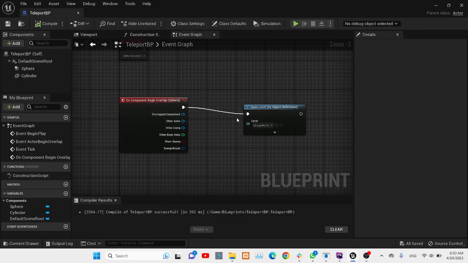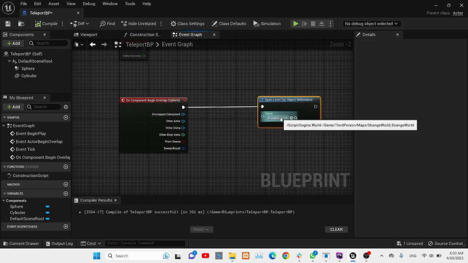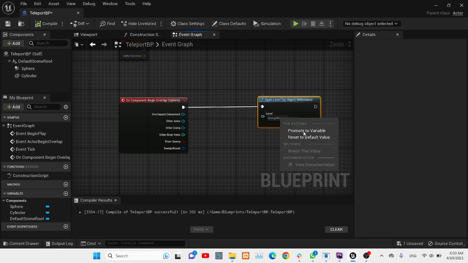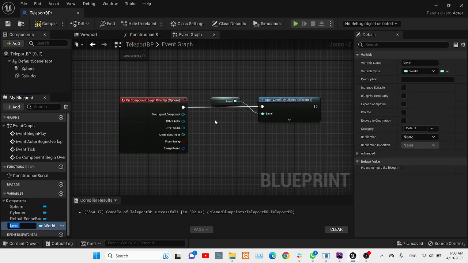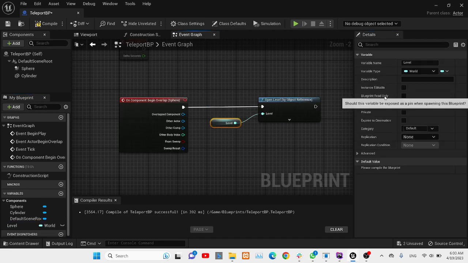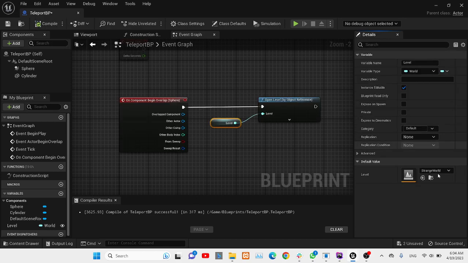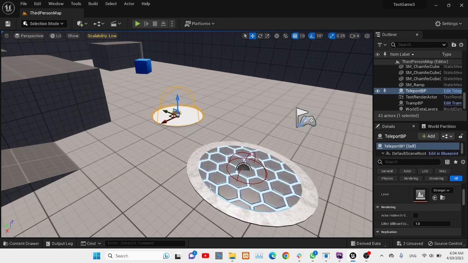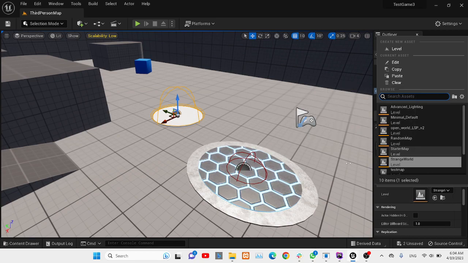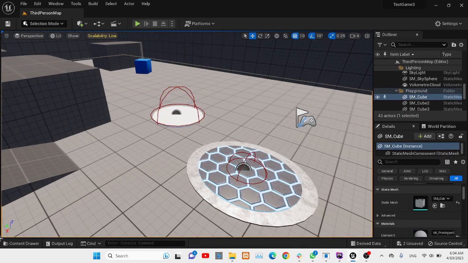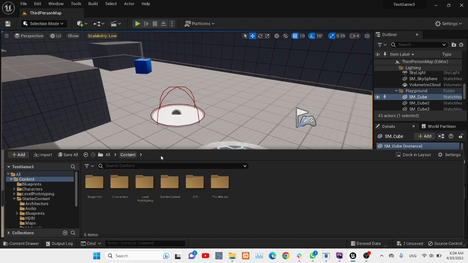Open the teleport BP, and from here we can promote it to a variable, and now this is the level variable, and we will make it instance editable and then save it. And from here we just have a default value of this. What this will do is make us capable of editing the required level from here. For example, if you want to switch it somewhere else, let me show you what I mean by this. Let's say we are switching to strange world.